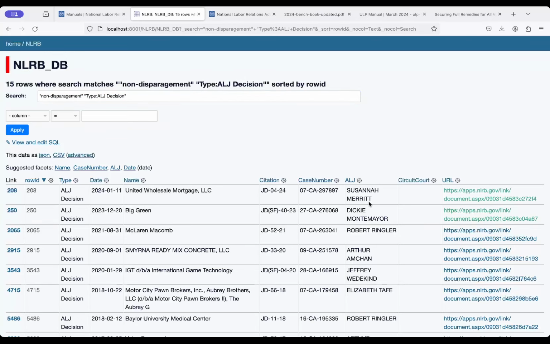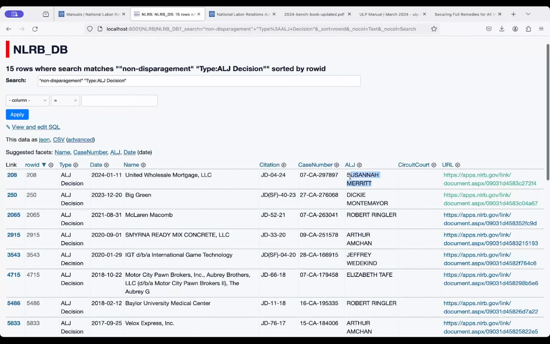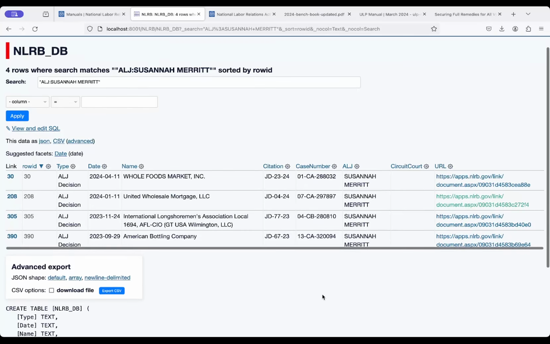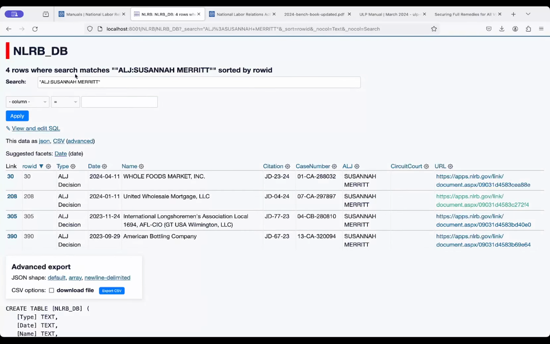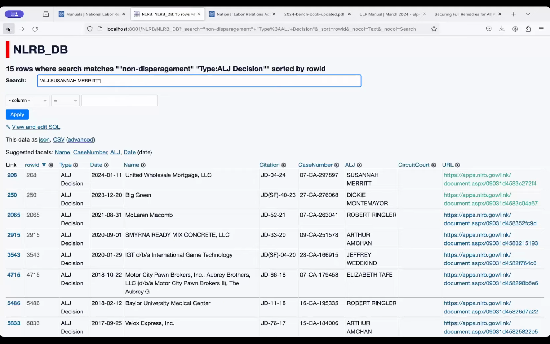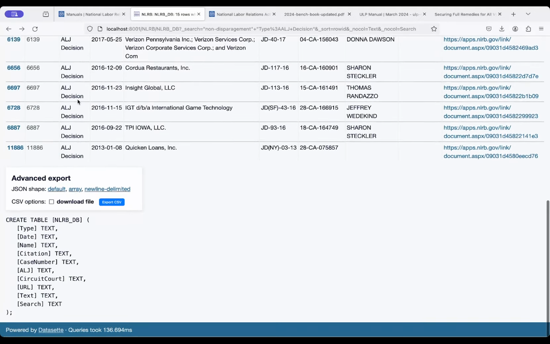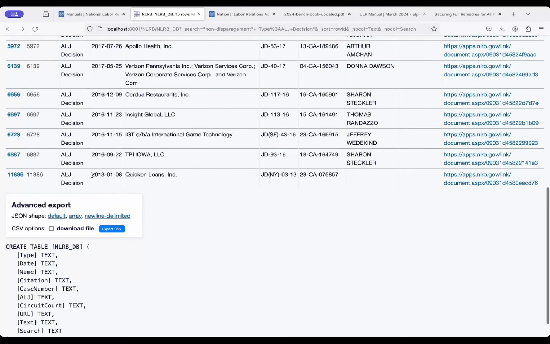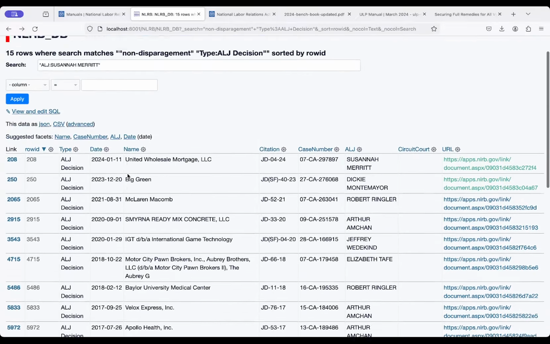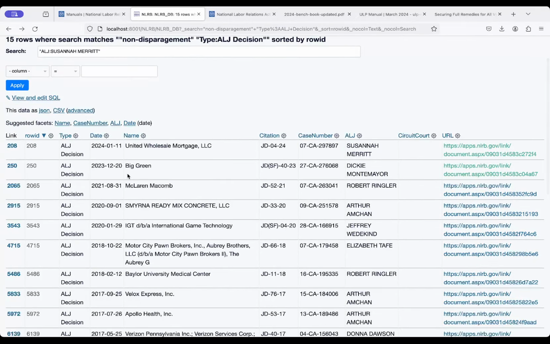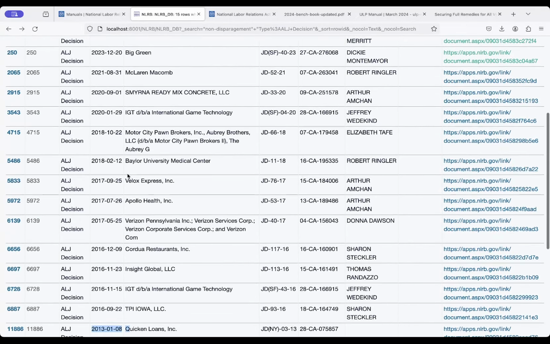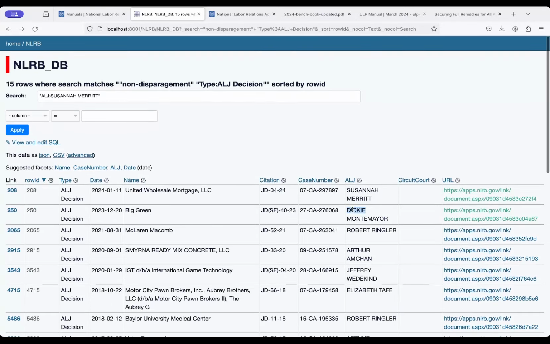And you can also search for a person, for a judge, right? Maybe you have that judge, and you want to see what they're all about. ALJ, Susanna Merritt. There are her 4 cases that are in my database, at least. The ALJ stuff doesn't necessarily go back too far, right? 2013. They weren't putting all those on the web for a long time, but yeah, it's pretty cool.